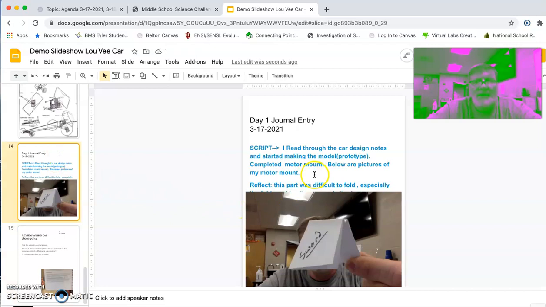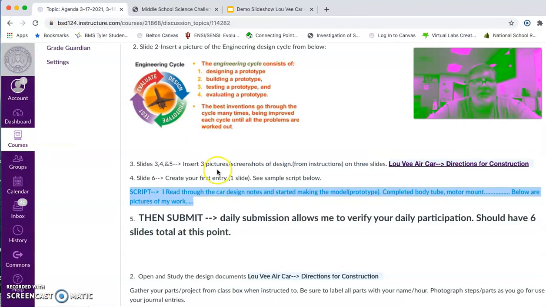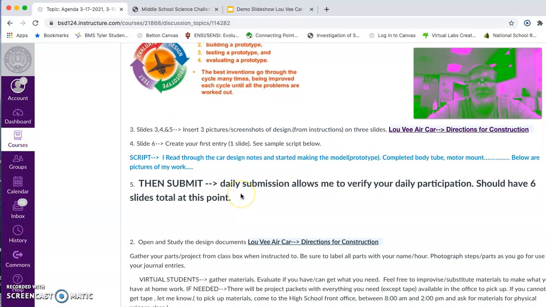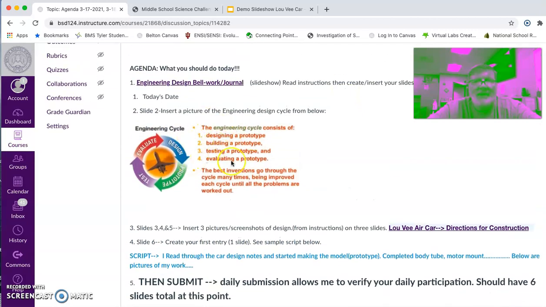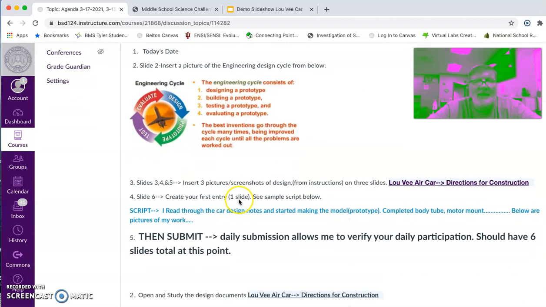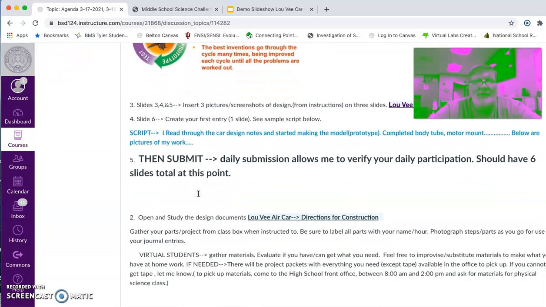So that is the last slide for today. I go back and look at my agenda. I'm now going to go submit that. So I'll have day 2 submitted. I should have 6 slides total at this time. My title slide, my slide with my cycle, and then 3, 4, and 5 are the design documents. Slide 6 is my first journal entry.